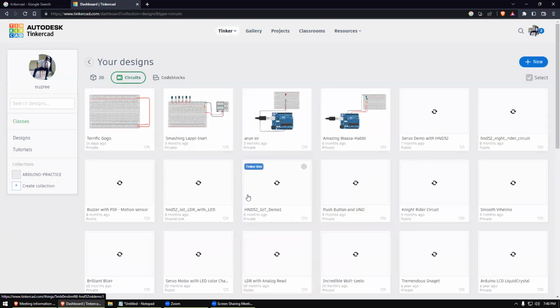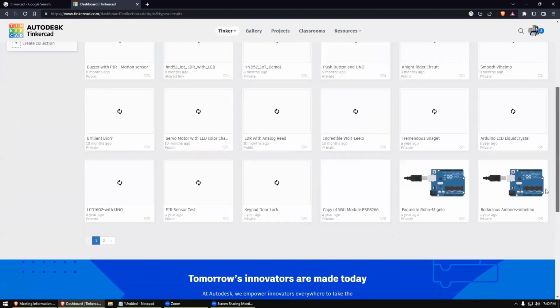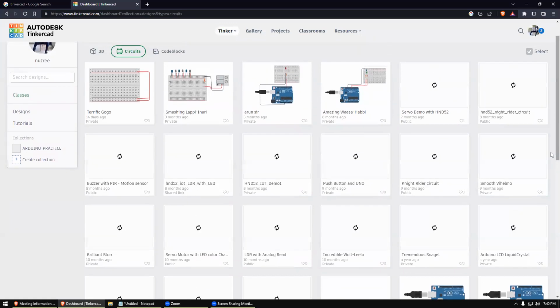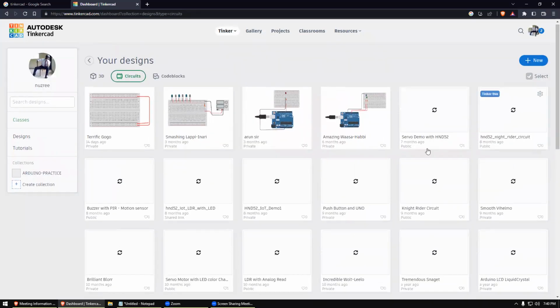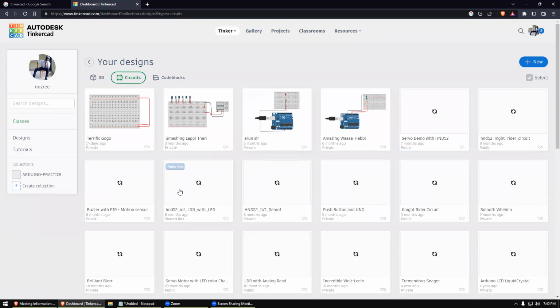Once I go there, you can see my previously done projects. I am screencasting, which could be the reason why it is taking some time to load. So I'm not going to open an existing one. I'm going to do a new one. So I will be clicking on new. You also can do the same thing. That's the option which is called Tinker.